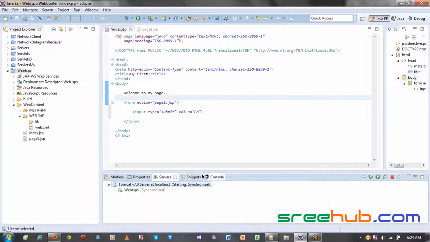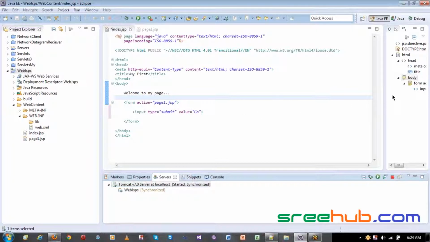Either you can restart your server or just rebuild your project. Both will just recompile everything, and you can see here it will completely republish the web content to Tomcat. Now let me go back again, refresh this. Now you can see welcome to the page and go. When I click on go, it goes to the second page. This is a simple way we can move from one resource to another resource.